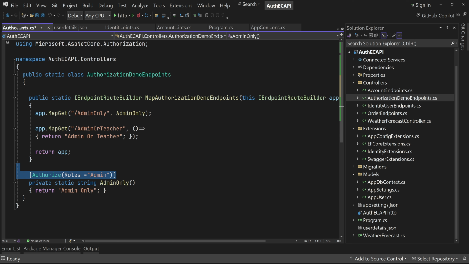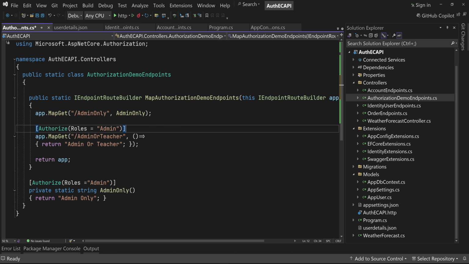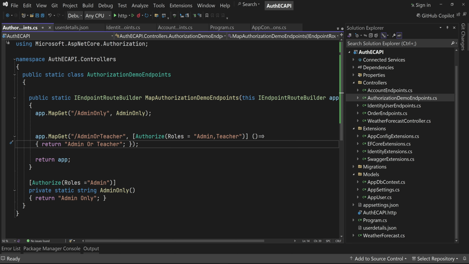Now, like we have defined the authorization criteria here, we can add the attribute authorize. Along with admin users, we also need to consider users having the role teacher. That's it. Sorry, instead of adding the authorize attribute here, we just have to give it here as a prefix to this lambda expression. So that's how we can define authorization criteria using only roles.